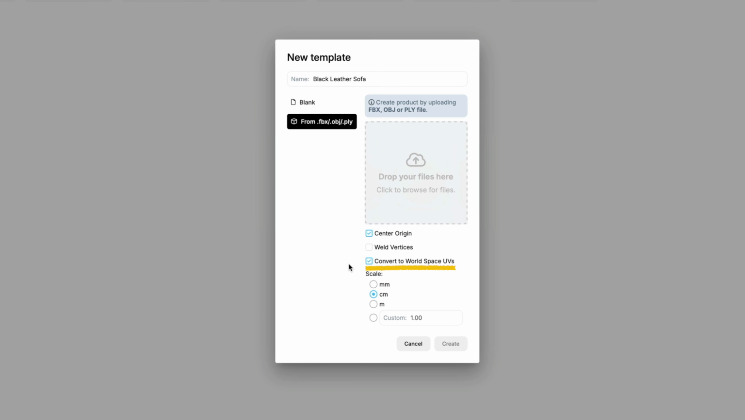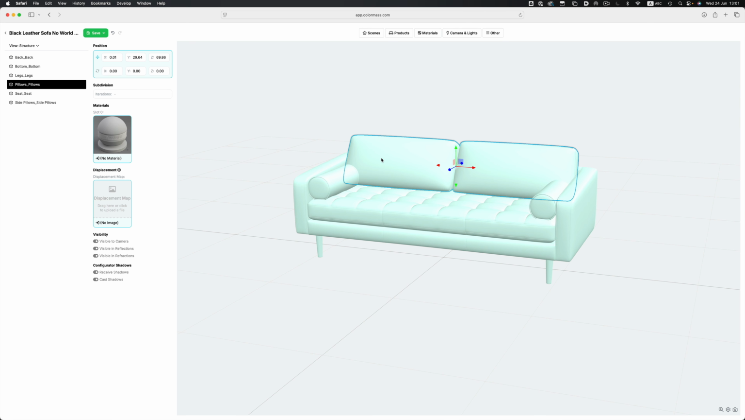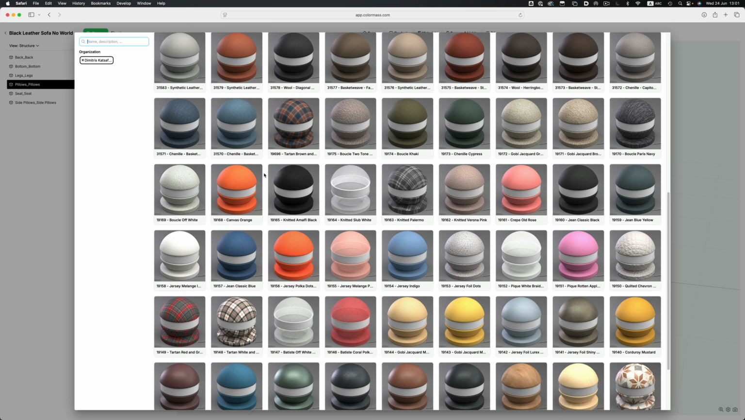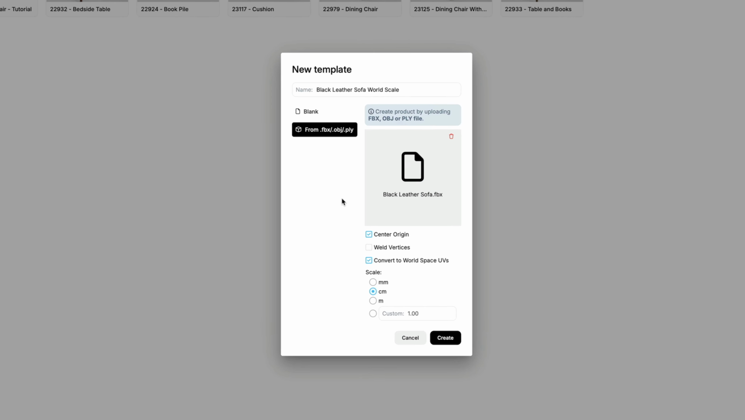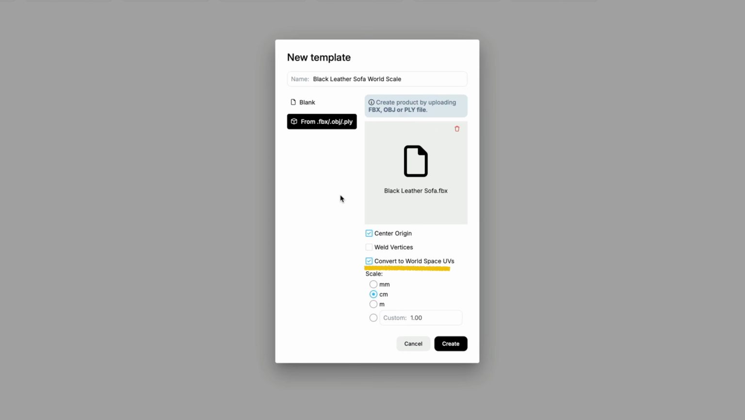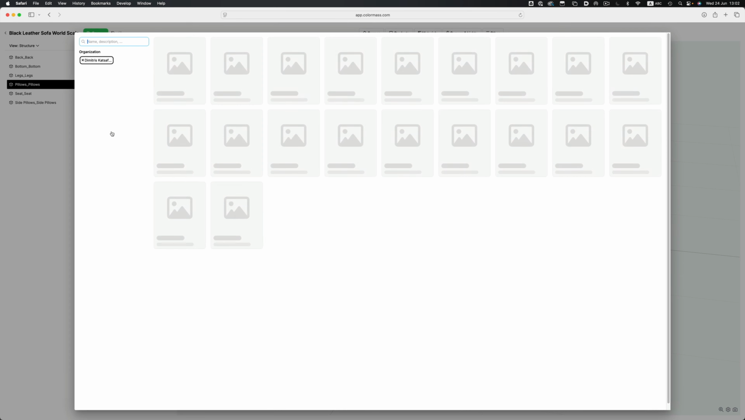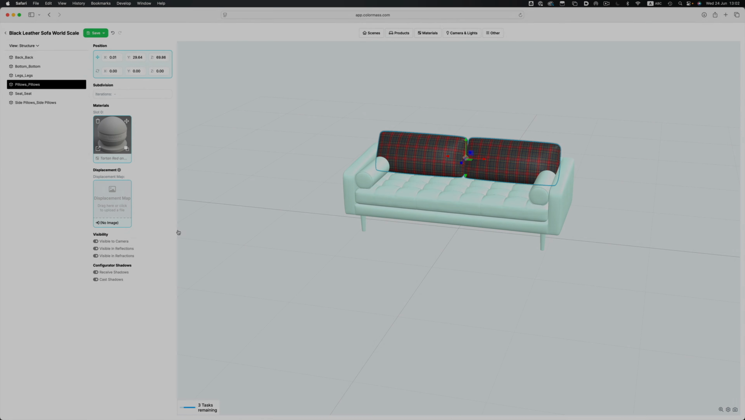This is what the Convert to World Space UVs option does. Let's first import the model without the option enabled, just so we see how it works in real time. Everything looks correct until we assign a material. Once we do that, we get the result we simulated in Photoshop. Now let's go back and import the object again, but with the world scale option enabled. With the UVs adjusted, when we assign the material, we now get the correct scale.